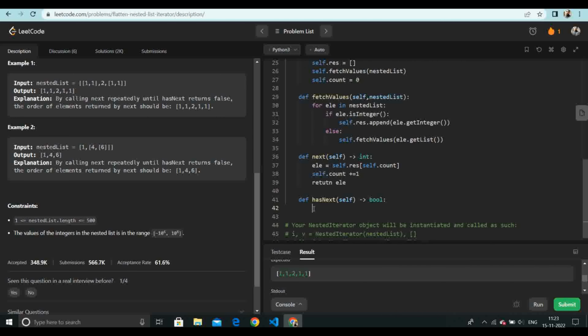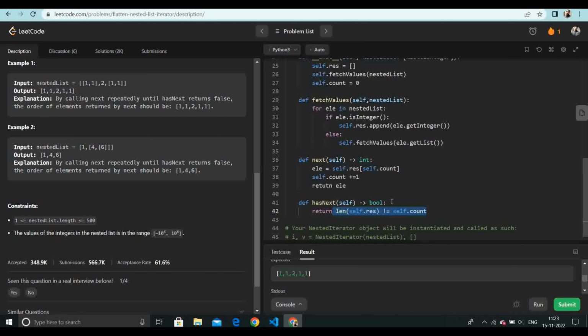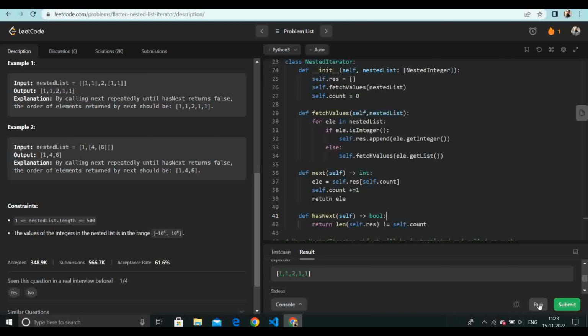So here I need to return true or false. So if the length of self dot result is not equal, then it has a next value. Okay, so here what I need to return, yeah. So if the value is not equal, that means there is a next, otherwise it is false. So that is it. Let's try to run.